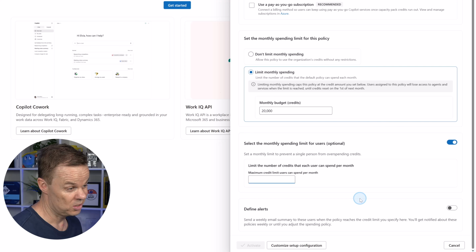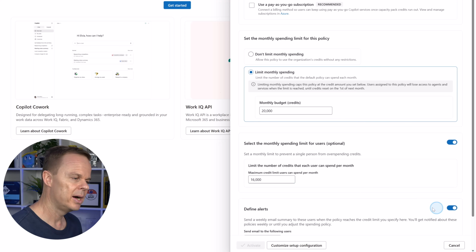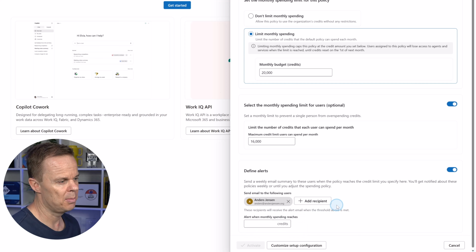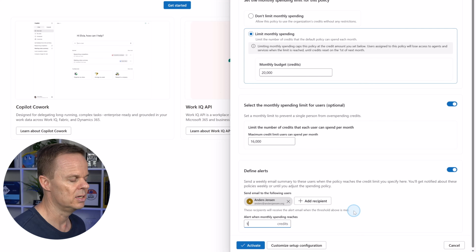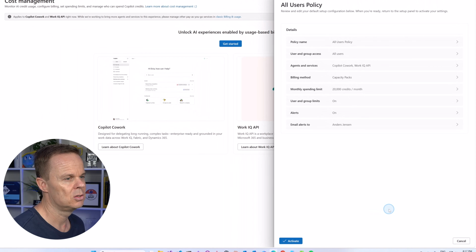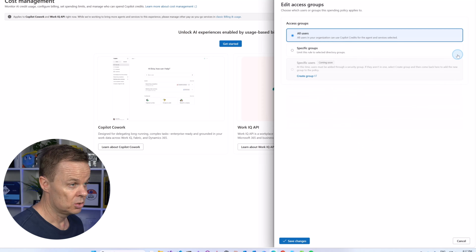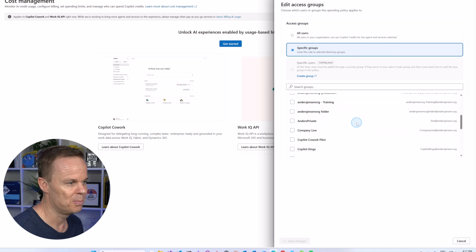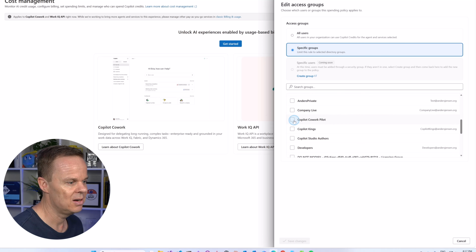The maximum credit per user will be 16,000. You don't need these, but I prefer them. I also want to get an alert once the spending reaches, for example, 15,000 credits, like here. Then what you want to do is to hit Customize Setup, because we want to only apply this to our access group. So here you want to limit it to specific users, because we created this security group called Copilot Cowork Pilot. Go choose that here and hit Save Changes.